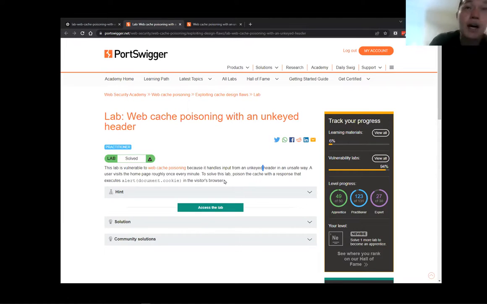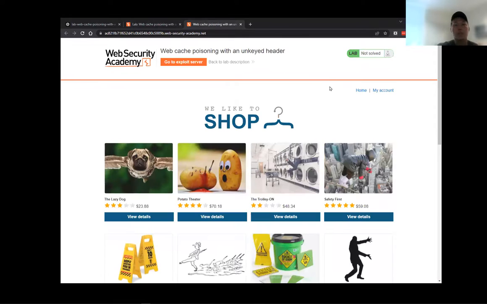The goal of this lab is to execute an alert of document cookie, so to change the content in a way that it points to code that will execute this document cookie. So we'll bring up the lab. This is the lab, and the vulnerabilities on the main page.